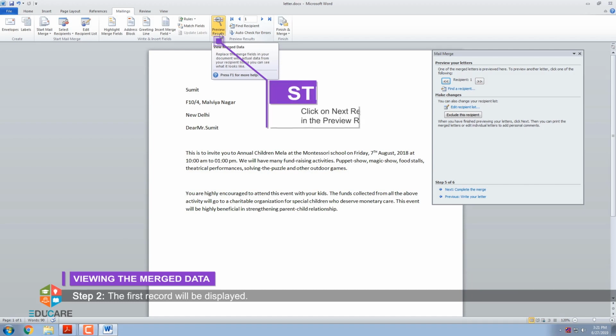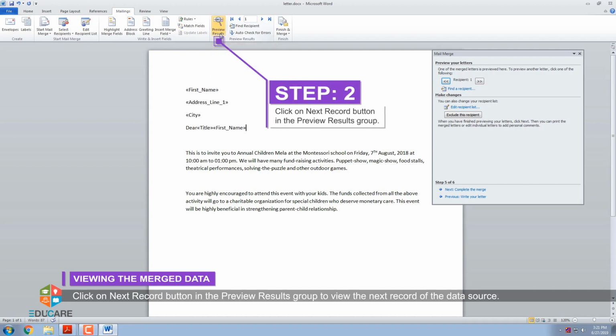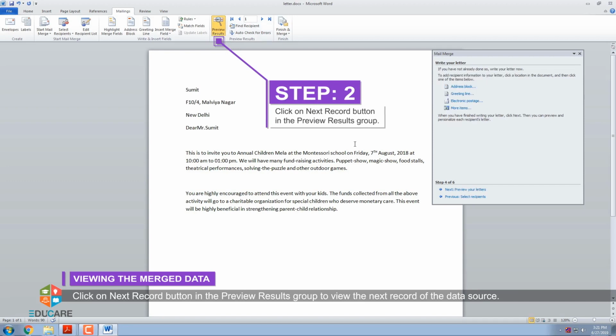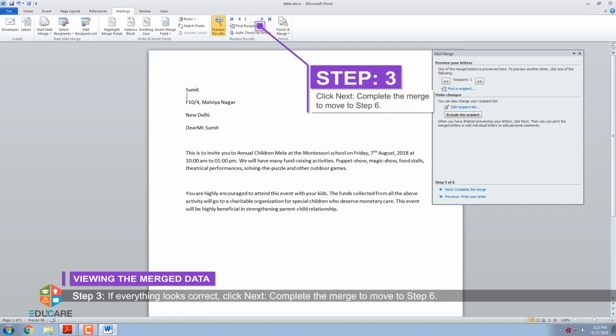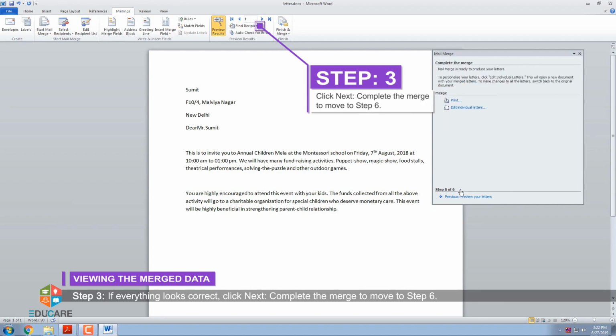Step 2. The first record will be displayed. Click on the Next Record button in the Preview Results group to view the next record of the data source. Step 3. If everything looks correct, click Next: Complete the Merge to move to Step 6.